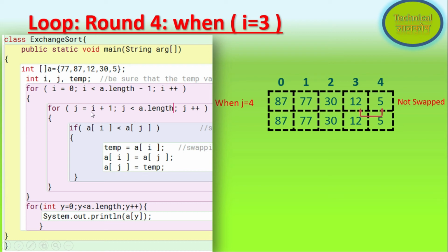So 3 plus 1 will be 4. j is less than 5. The condition is true. Then it will see a of i, meaning 12, is less than a of j, meaning 4. The condition is false, so it will not swap the values. Now it will increase its value by 1, so it will be 5. 5 is less than 5. The condition will be false. Now i will increase its value by 1, so it will be 4. 4 is less than length minus 1, meaning 4. So 4 is less than 4. The condition will be false. Then it will exit from the loop, right?